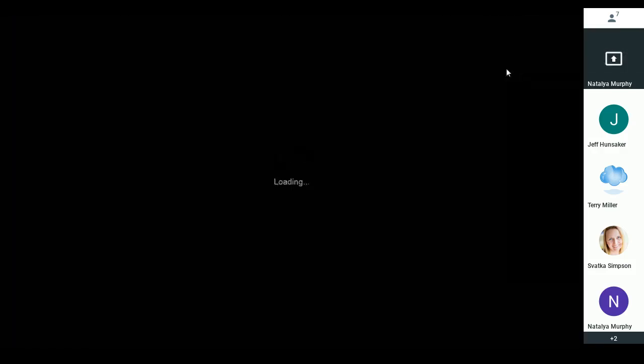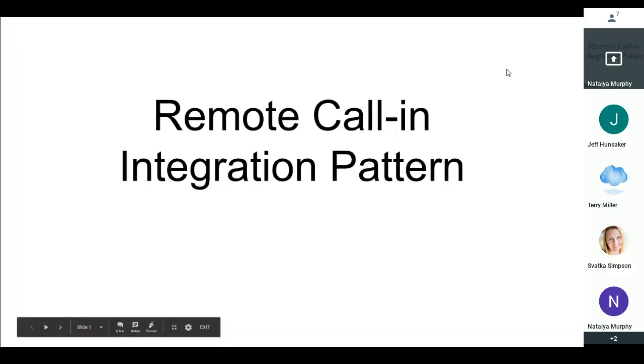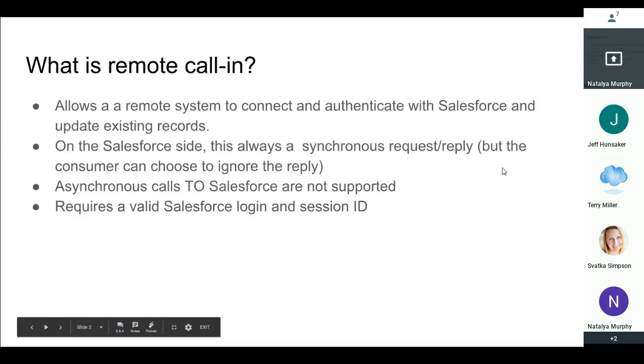So what is remote call-in? This is basically when an outside system wants to update a record inside Salesforce. In a nutshell, that's what it does. As far as Salesforce is concerned, this is always a synchronous process. However, the calling system can decide to ignore the reply, but Salesforce always sends a reply. Technically, the documentation says asynchronous calls are not supported, but if the system never waits around for the reply, then that's kind of asynchronous. It requires authentication with a login and a session ID.